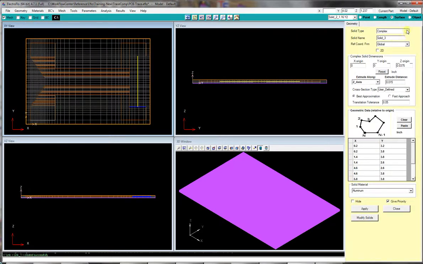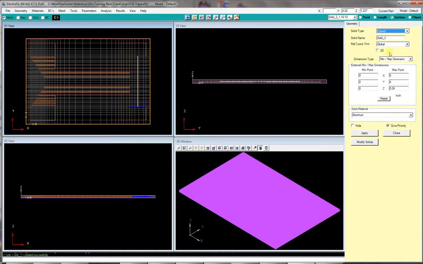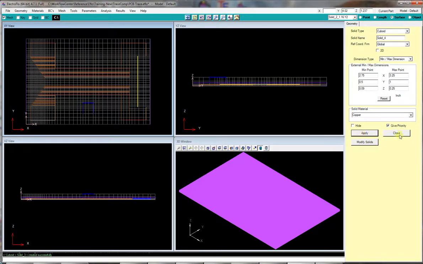Now let's go and define the components. So we go to cuboid, and here we can define a component by giving a center and a dimension, but we choose to do the min-max dimension. So it goes from 2.75 to 3.25 in the x direction, and we enter the values in the y direction. For the first one is 0.5 to 1, and it's on top of the board, so it's going to be 0.09 to whatever the thickness of the component is. We give it the material of copper and apply. So the first component is created.